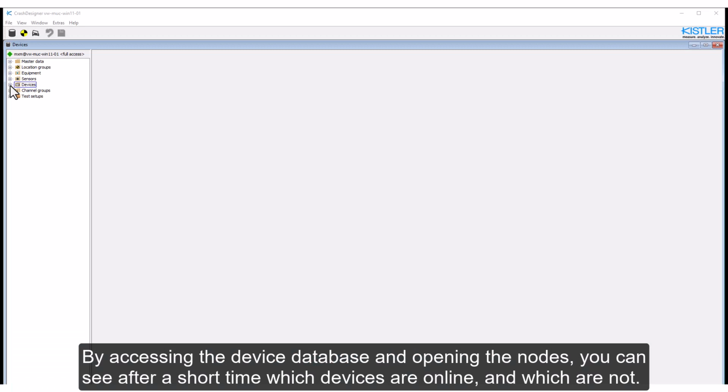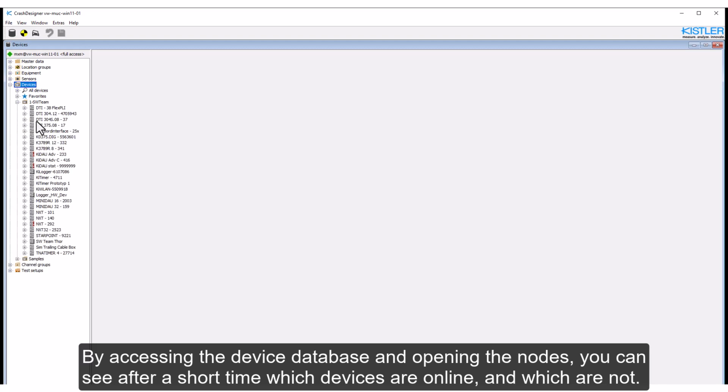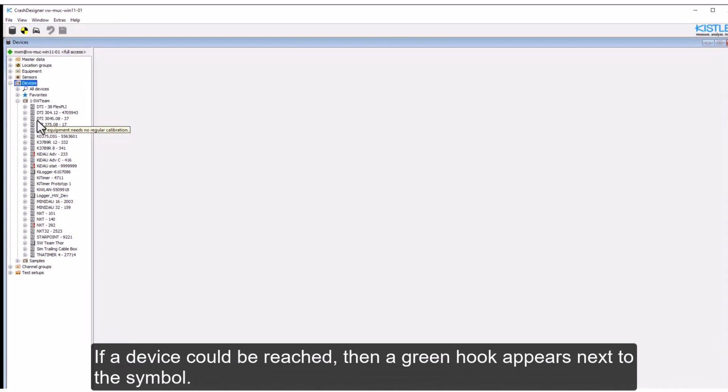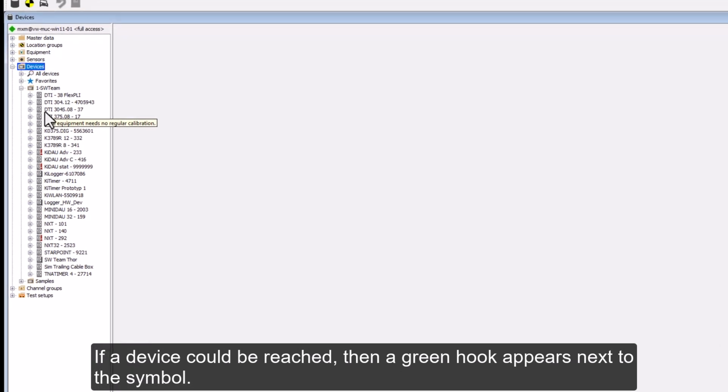By accessing the device database and opening the nodes, you can see after a short time which devices are online and which are not. This happens after a certain time by pinging the devices. If a device could be reached, then a green hook appears next to the symbol. If a device was not found, then a gray cross appears.